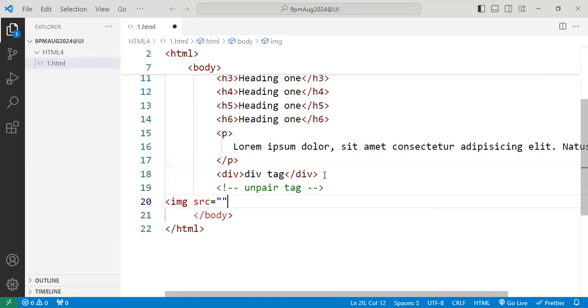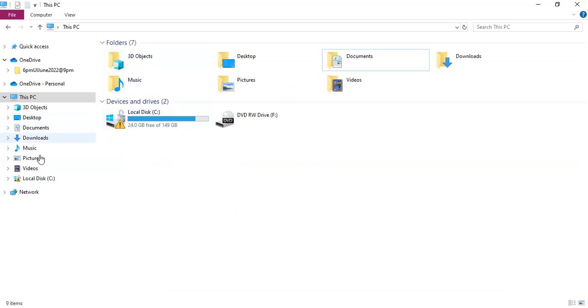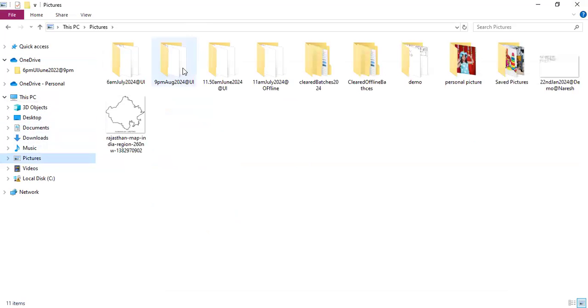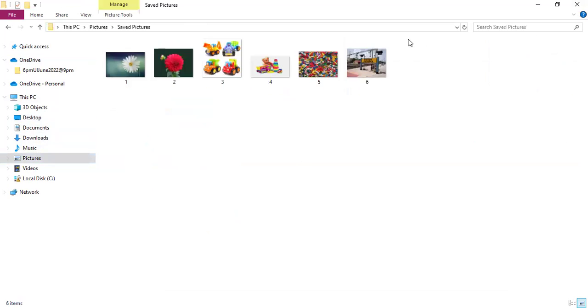With img src, you can display images for our application. Any image we can display. If the image is in the same location, you can directly use that image for our program. See, here in saved pictures, you can find that image.